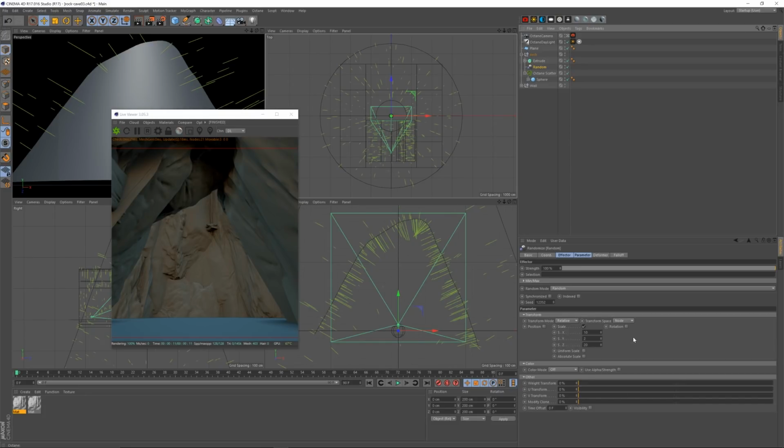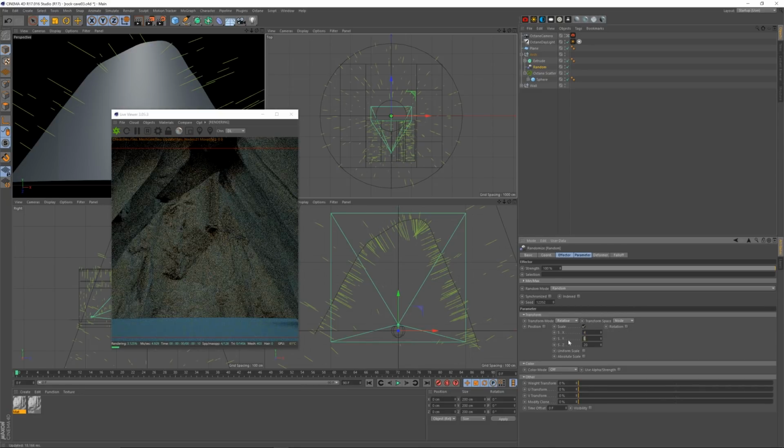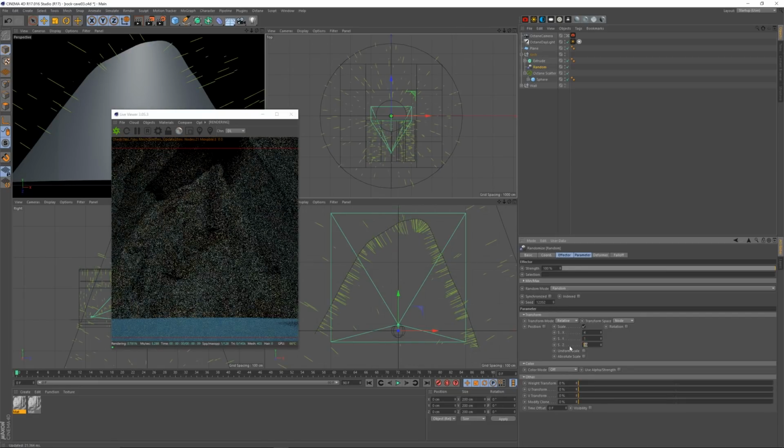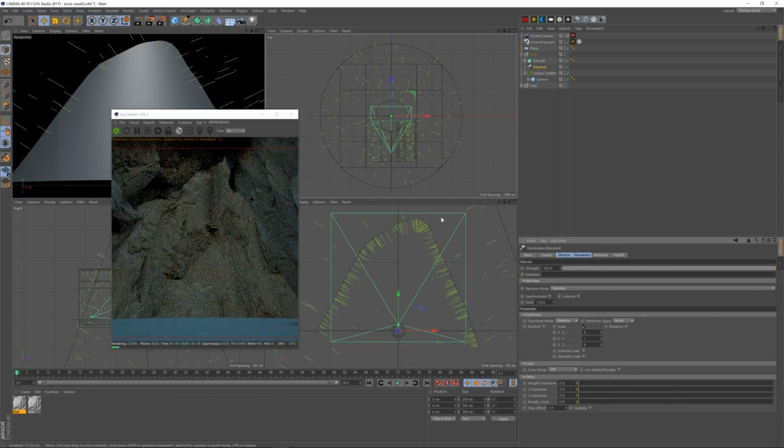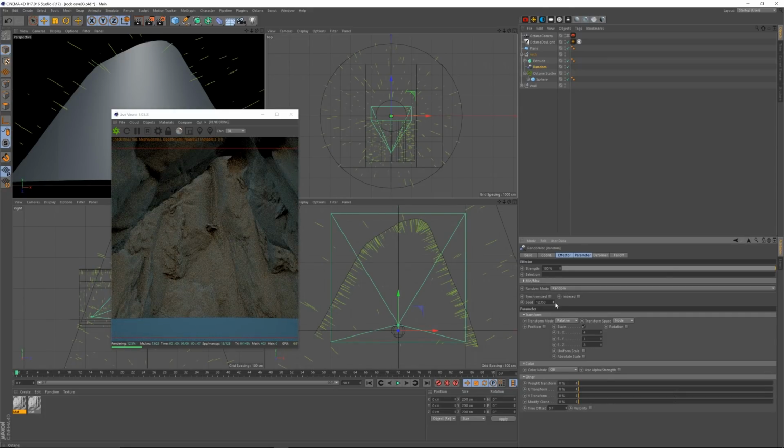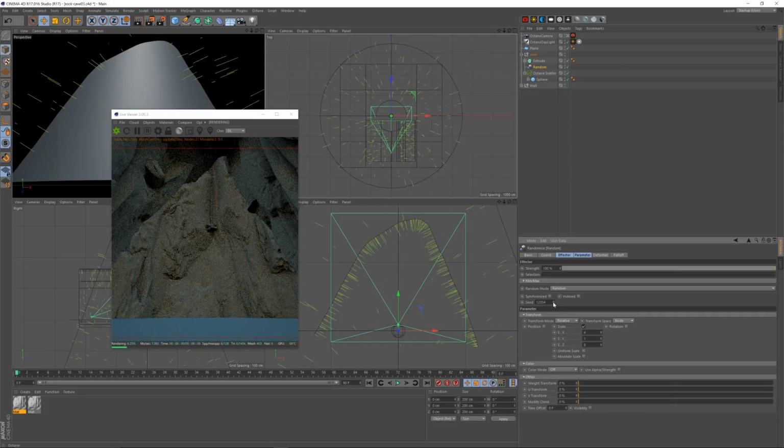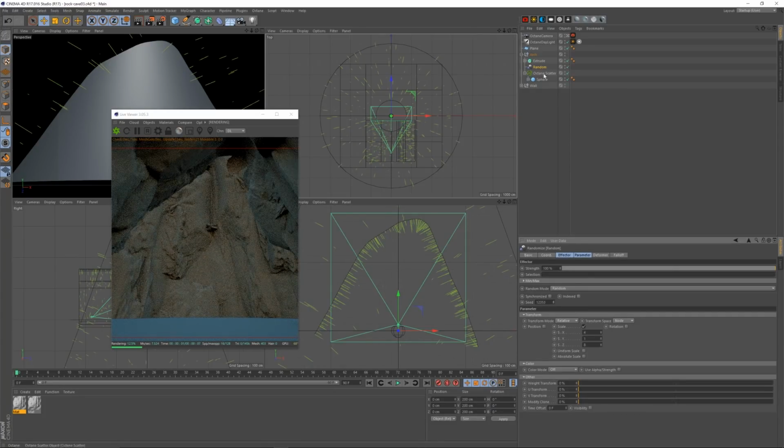Let's go maybe 4, 1, 8, just because I'm a little bit closer to this. And then once again, I can just randomly change the seed. Can always get carried away with that, so I won't.